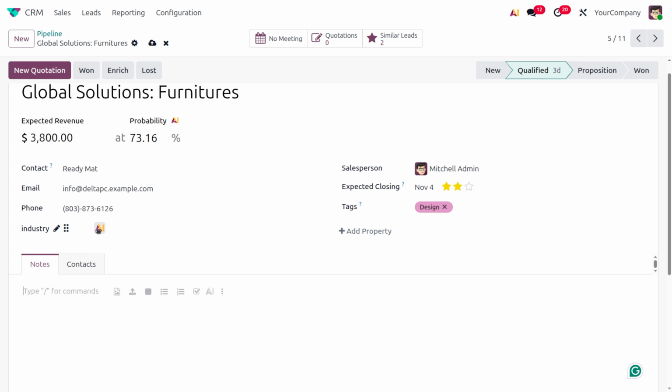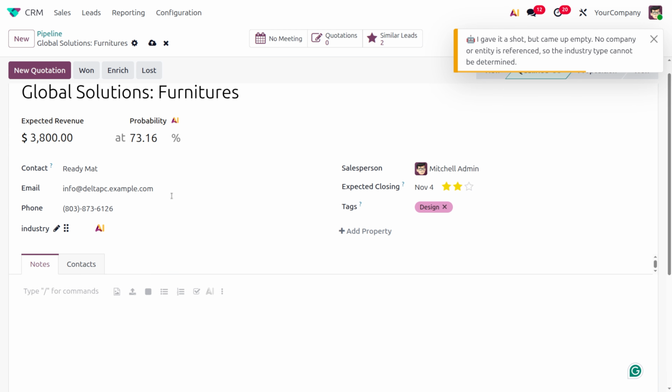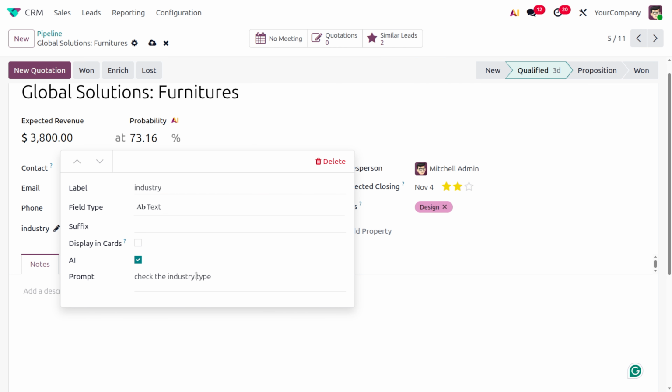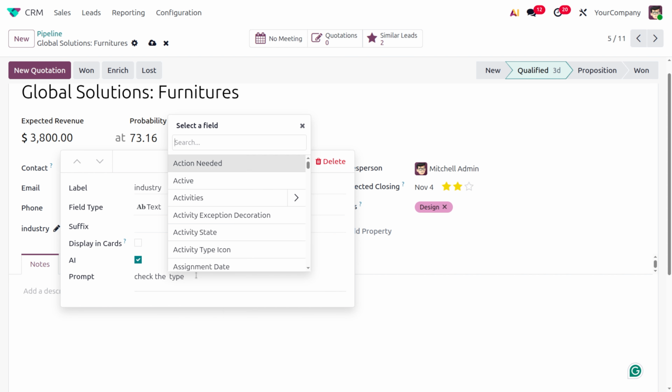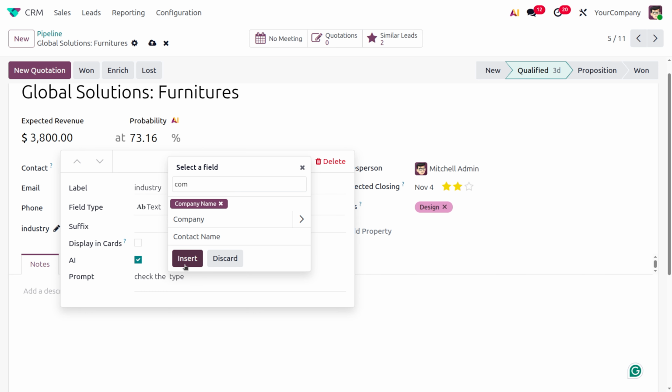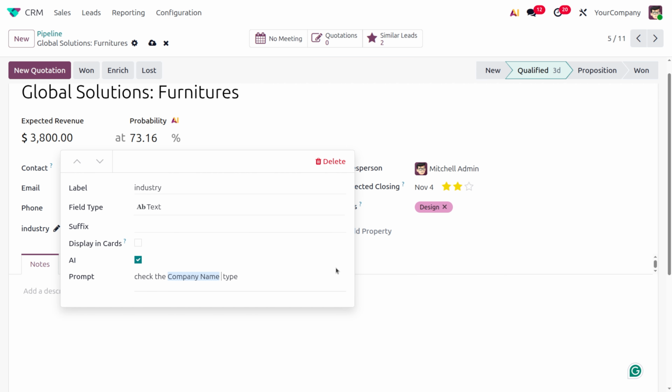Here you can see that upon clicking on the AI, this would generate the result. I have given it a shot, but it came back empty, no company or identity is referred to over here. If I want to make any further changes, you can just provide it over here. So I'll be setting it as check the company type. Here I'll be using the field selector. Under the field selector, I'll be setting the company name, and let's click on insert, and again let's check for it.